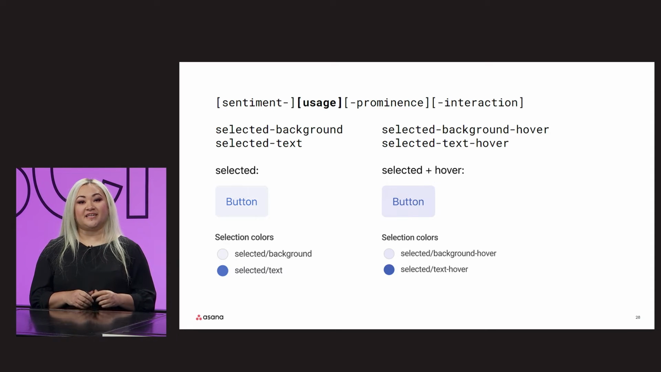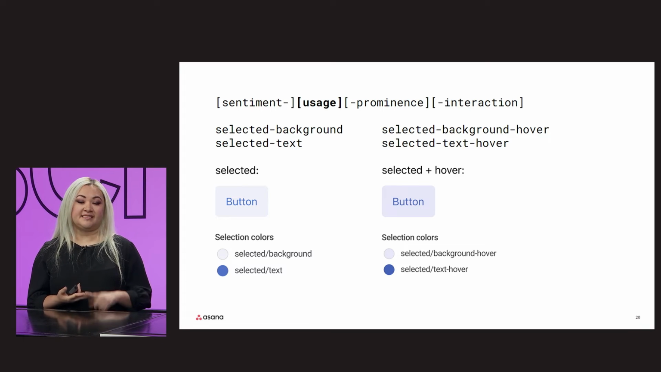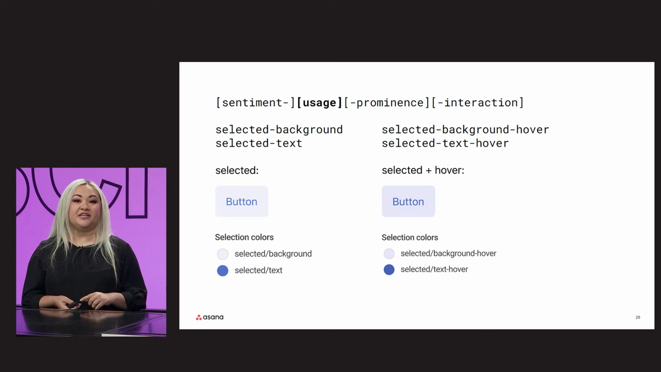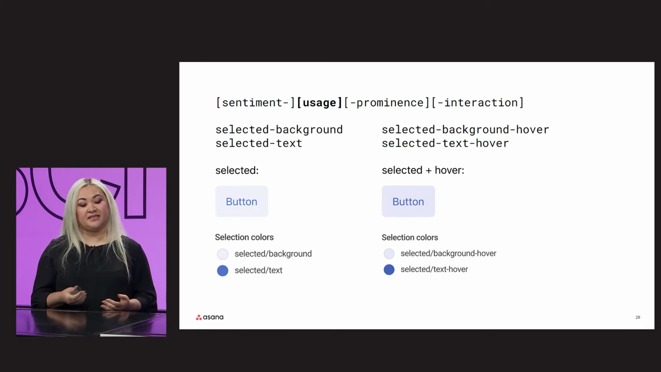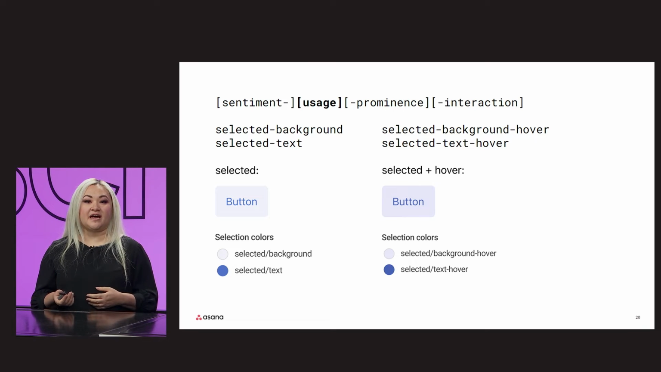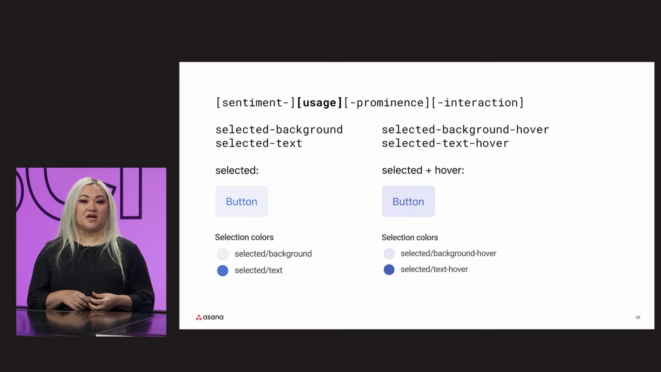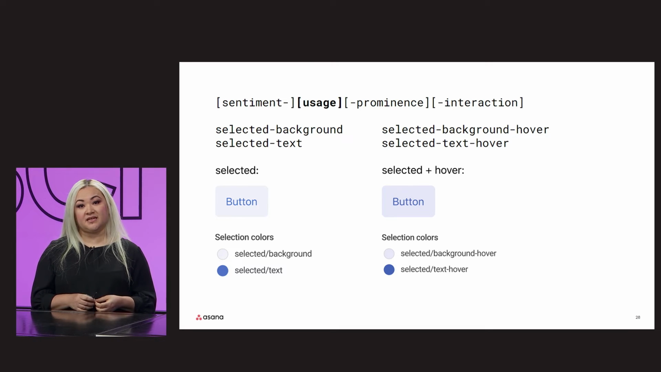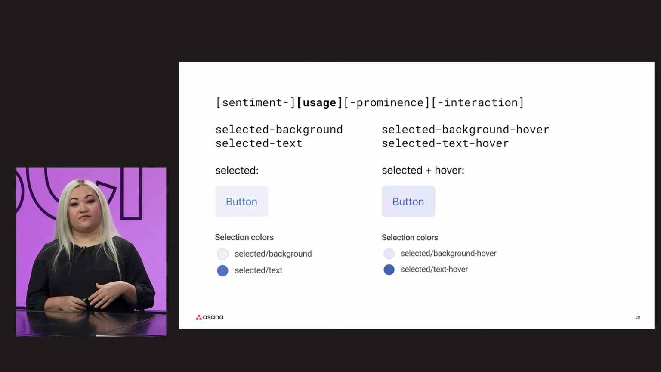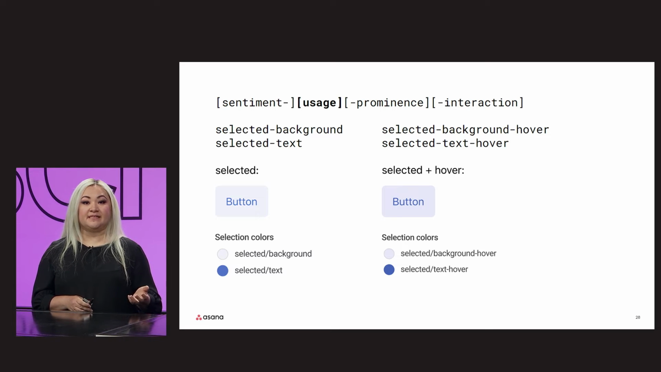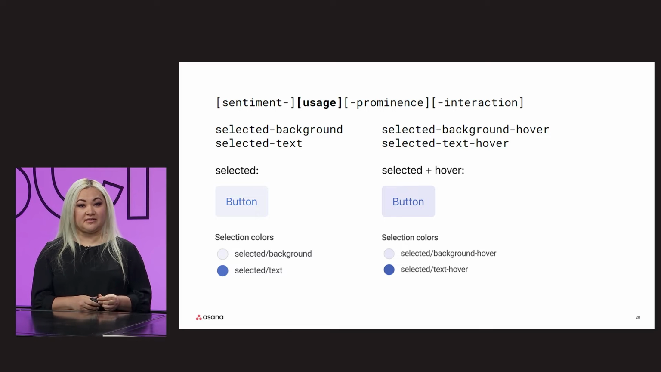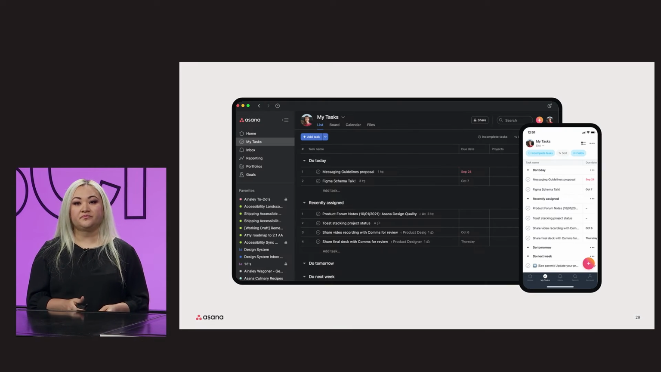So the only one required is the usage, like background, text, border, and then you can tack on things like a sentiment, a prominence, and an interaction. So here's an example of a background and a text token that exists in the context of a selected sentiment. And then we add on the hover state for the stronger shades. And you can see below how we represented that in Figma through the naming of our color styles.